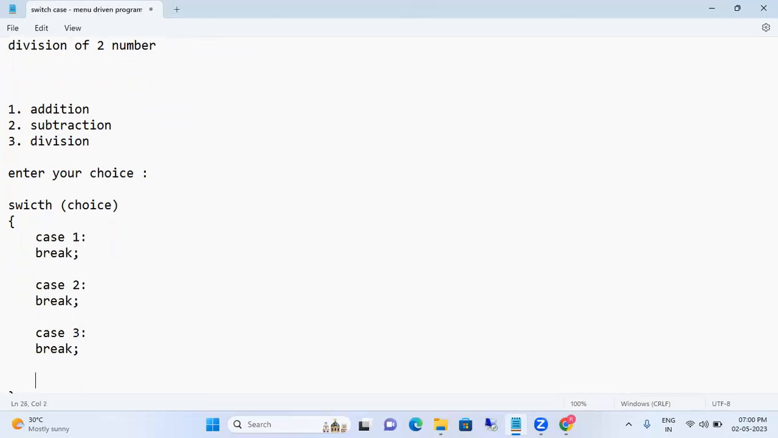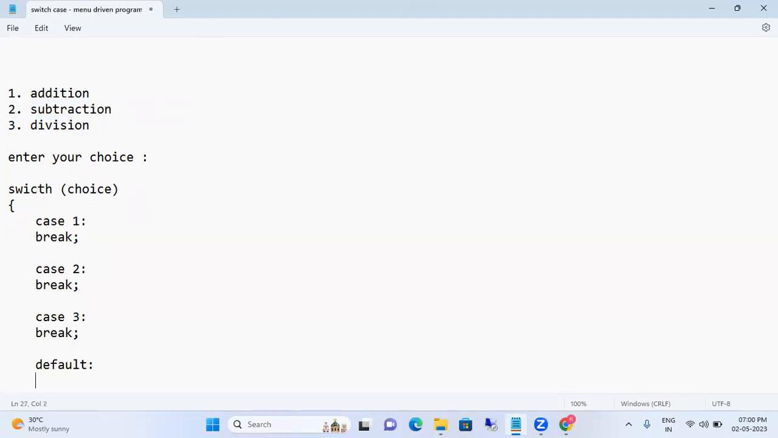And sometimes it might be possible that the user is entering some invalid number, that is maybe 4, 5, 8, 10, 12, which is not mentioned in our list. So for that we are giving default, and again we will write break.